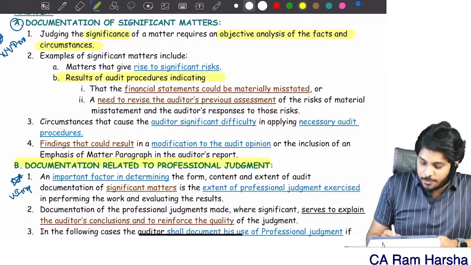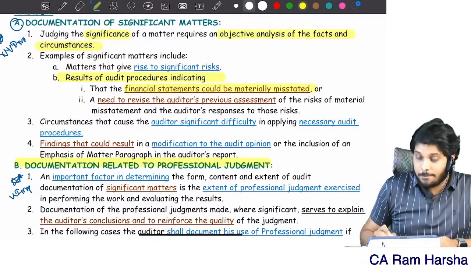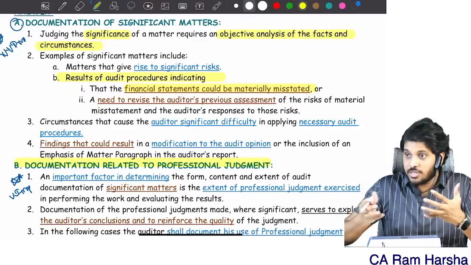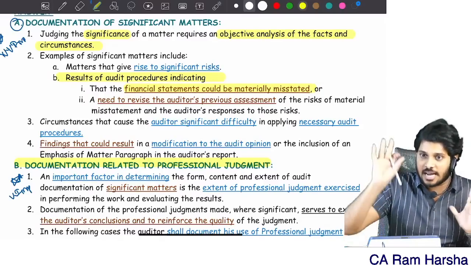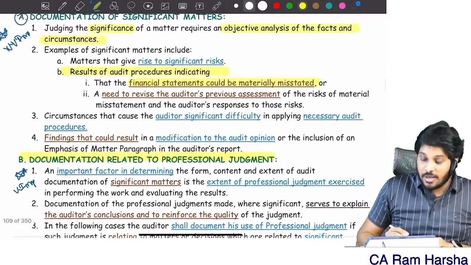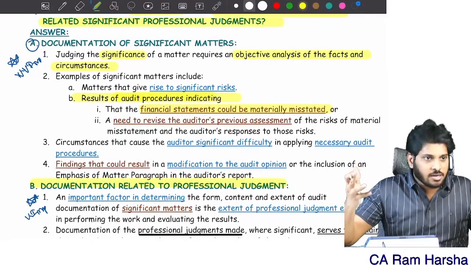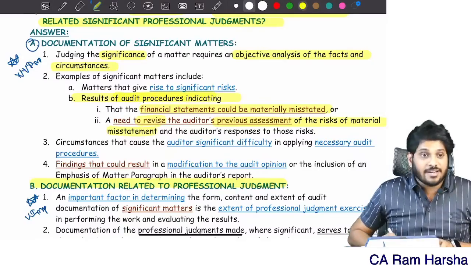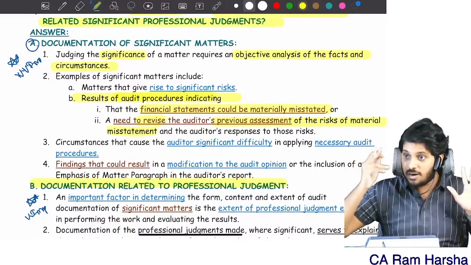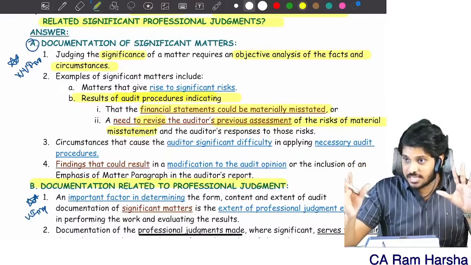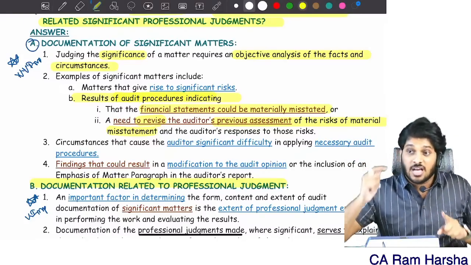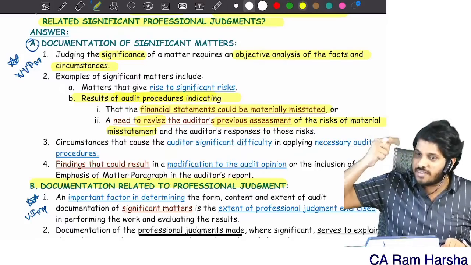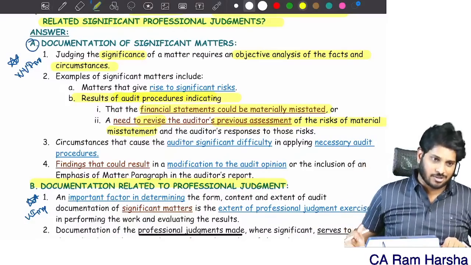And the result of audit procedures indicating financials are materially misstated. This could be a significant matter. When you are performing audit procedure, you found evidence that financials are materially misstated. That could be a significant matter. Or when you are performing audit procedure, when you are verifying, you understood that your previous assessment of risk has to be revised. Originally you thought risk is low, but when you are actually verifying that particular class of transactions, you found that here risk is high. Means you need to revise your risk assessment, right? Whatever circumstance that necessitated you to revise the risk assessment, that could be a significant matter.